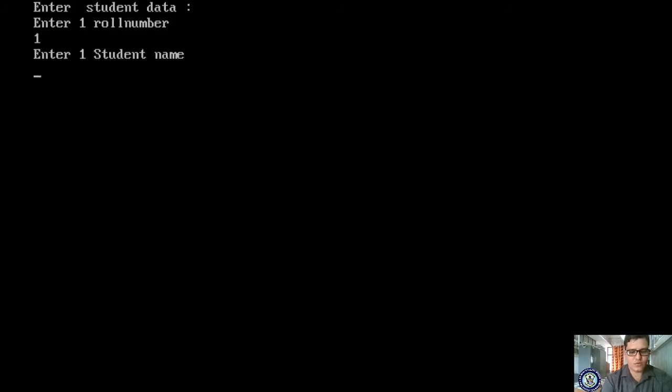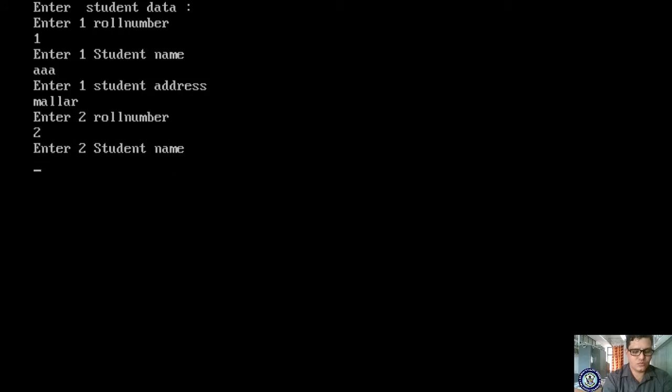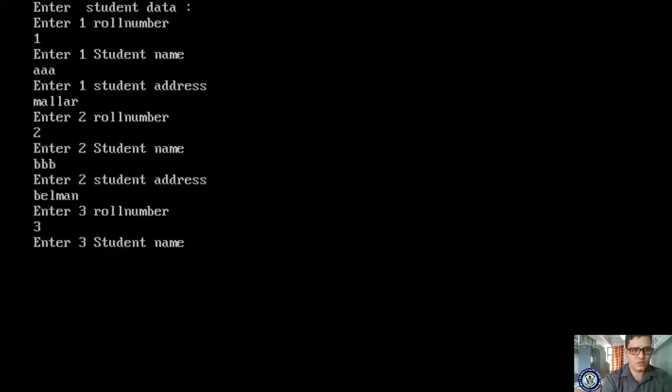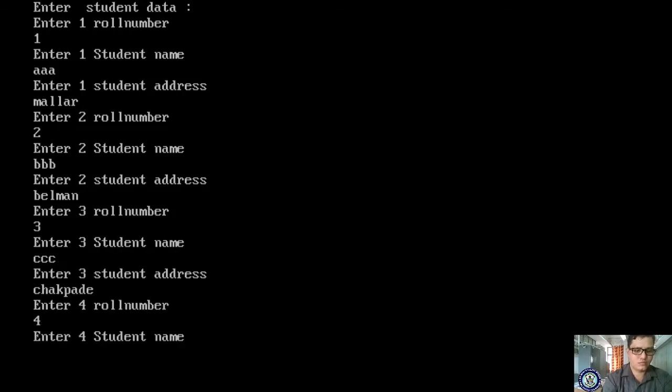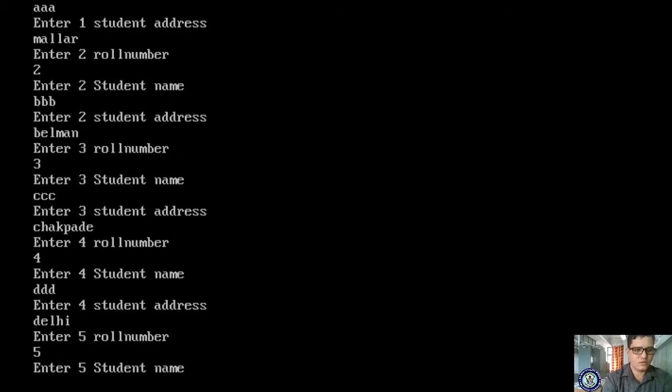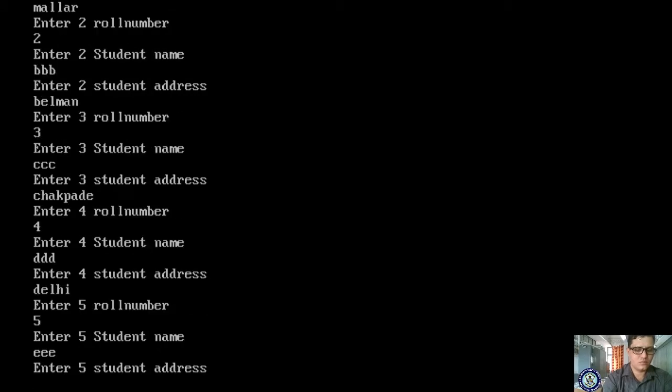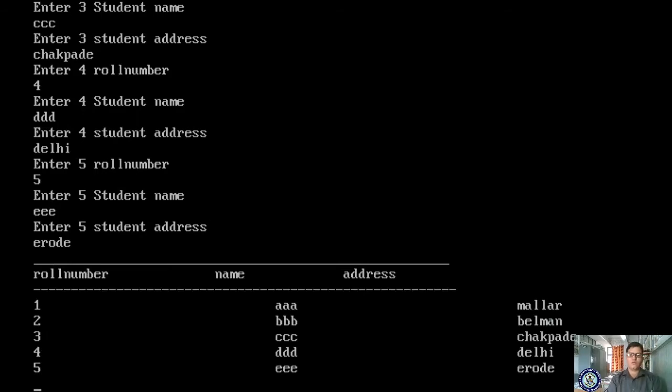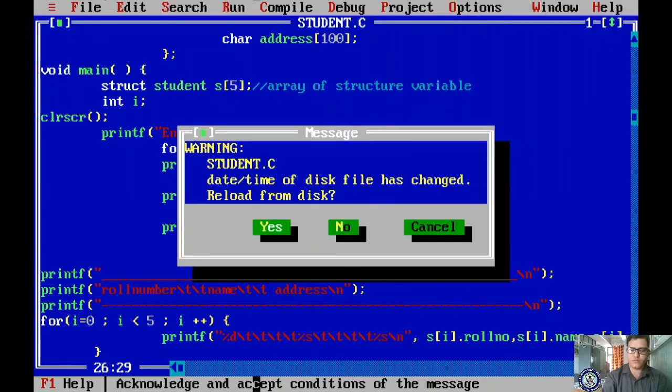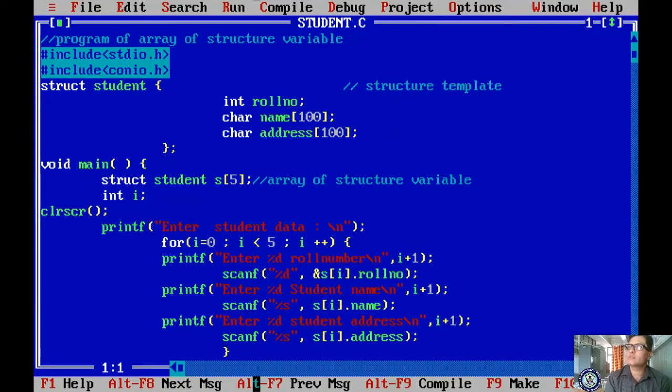Now it is asking for 1, EAA, some Mallar; 2, Bellman; 3; 4; 5; 0. Got it? Likewise it is displaying. Clear? Yes. So that is the usage of arrays of structure variable.